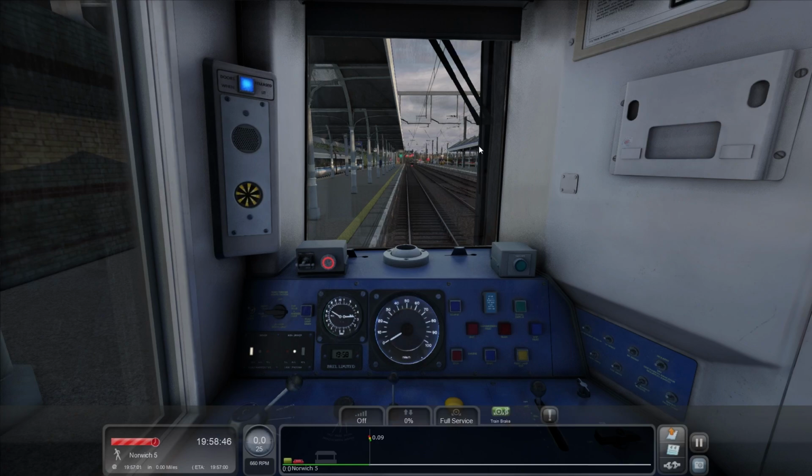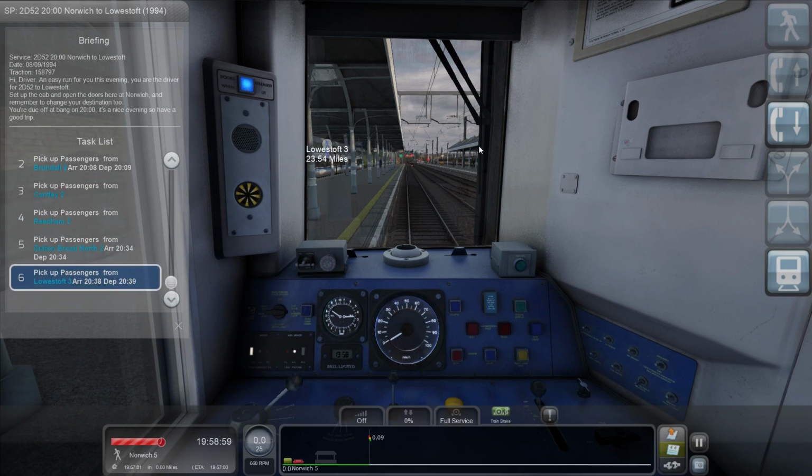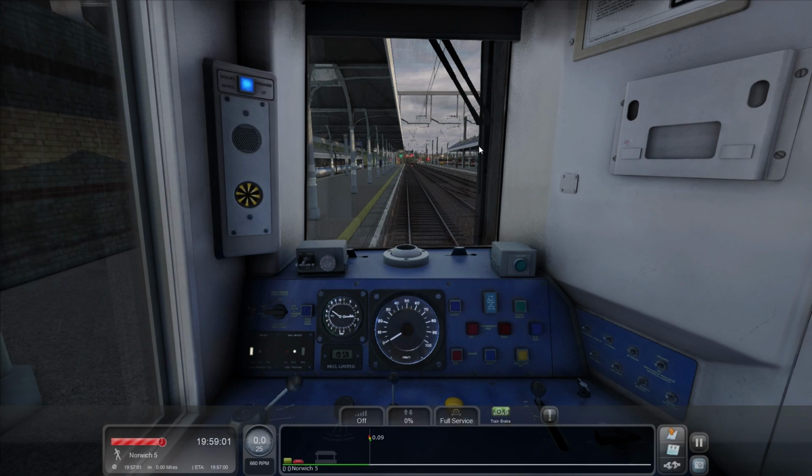Just going to turn off the driver reminder appliance with Y, as the signal ahead of us is now displaying a green aspect. And in this scenario we shall be calling at Brundall, Cantley, Reedham, Oulton Broad North and Lowestoft.